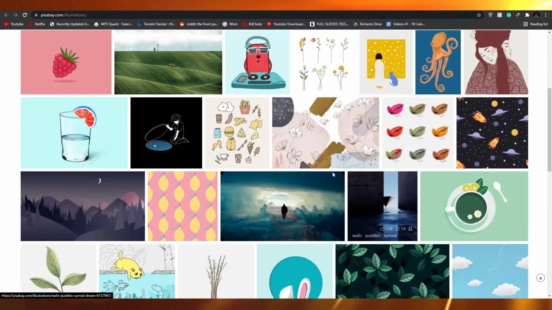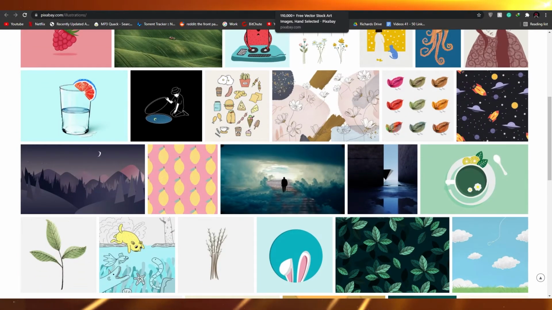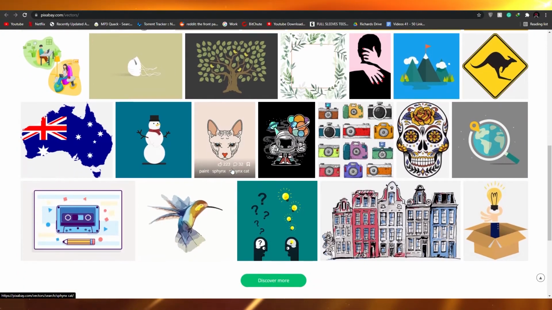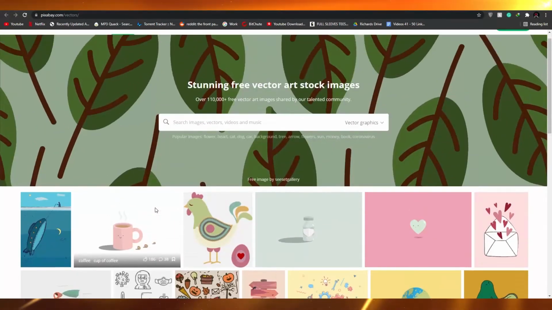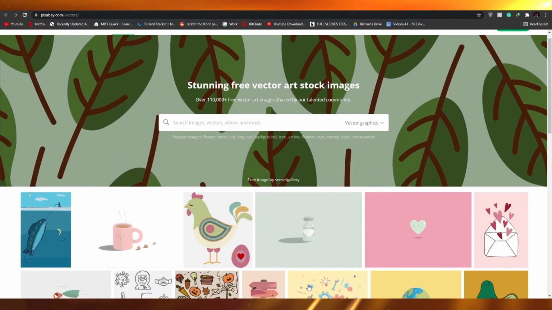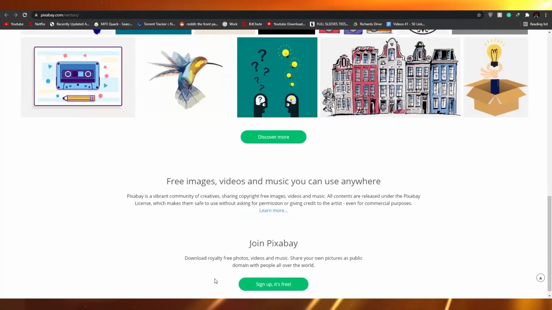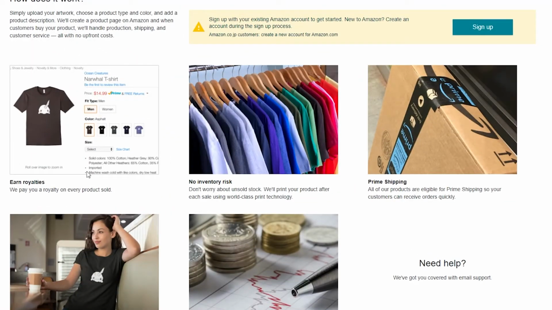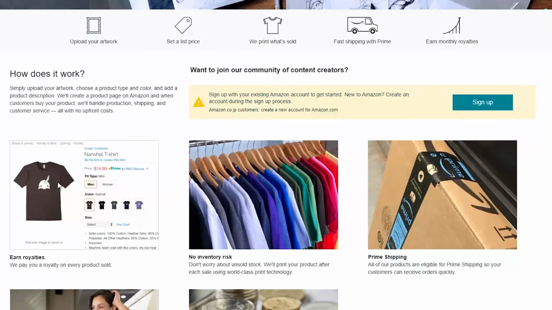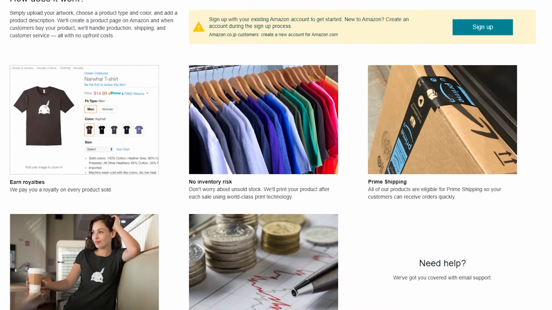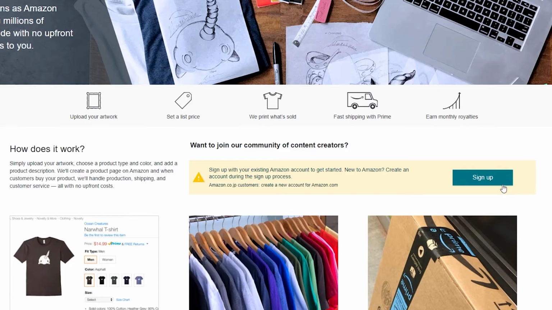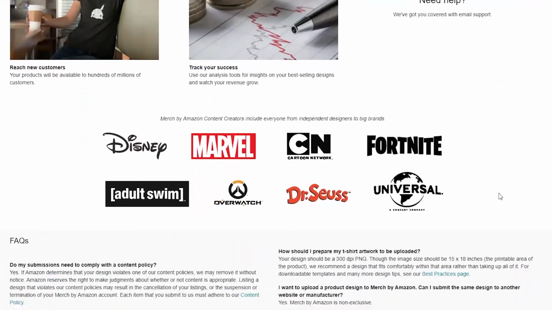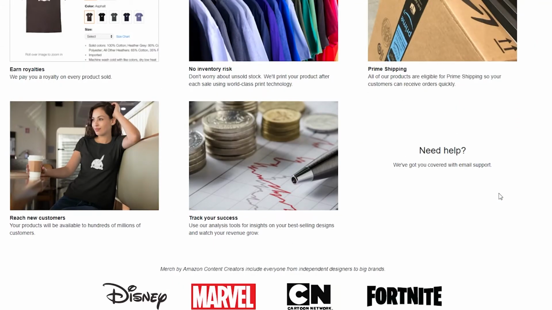So just choose whichever one you like from these websites, and you can find other websites as well where you can find free vector images or illustrations and use them on your print on demand products. And once you have done that, just simply come back to Merch by Amazon and upload it and choose your products, and then that is basically it. That is how you sell your products on Merch by Amazon, and you don't have to worry about a single thing. You just have to upload your artworks, choose the product that you want to sell, and leave everything to Amazon, as I said before.